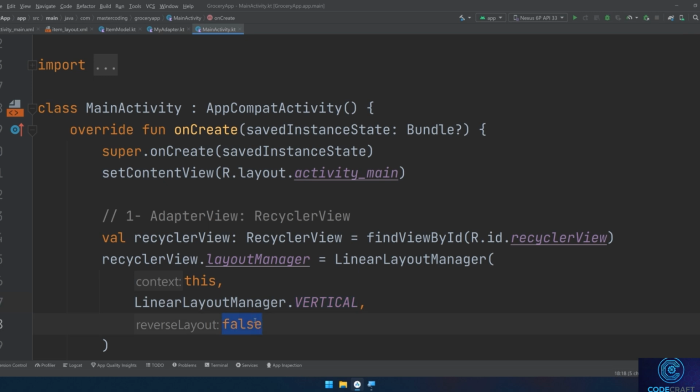False, the third parameter, indicates whether the layout manager should reverse the layout. If set to true, it would reverse the order of items. Setting it to false means the items are arranged in the normal order.